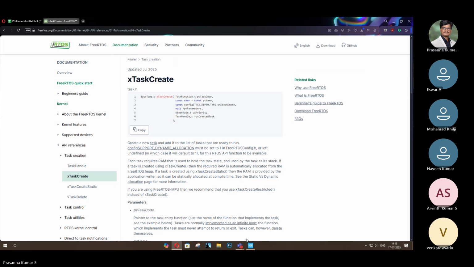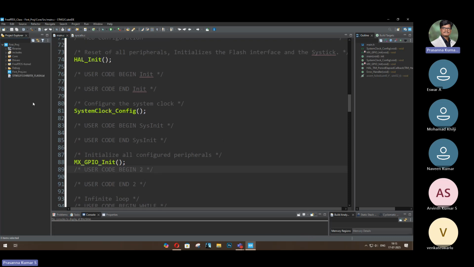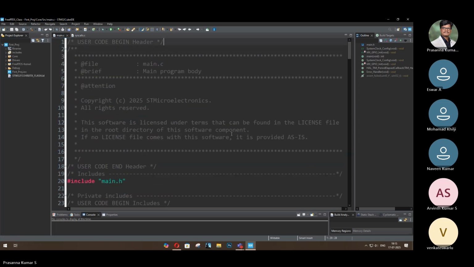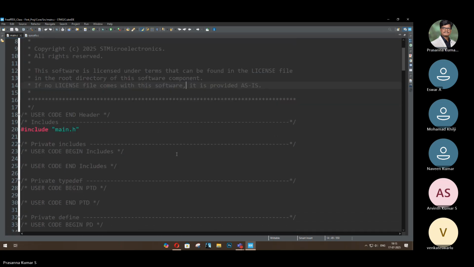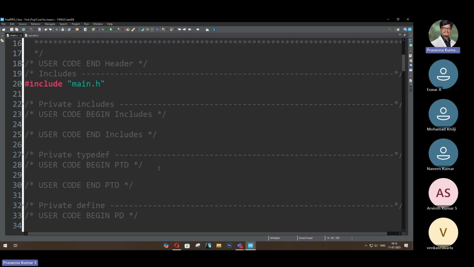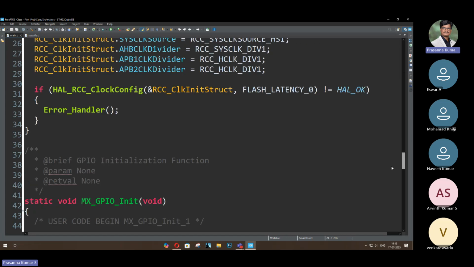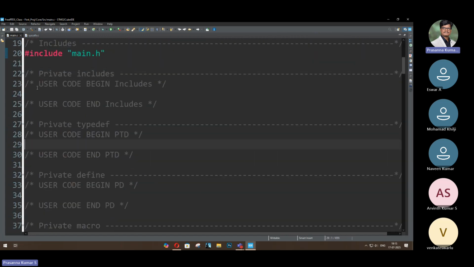So we are going to start writing the program. This is the program which we configured yesterday. I'm just going to maximize this. Now this is our generated code, right? In the generated code, I have this main.h and all these things. This is my user begin include section.